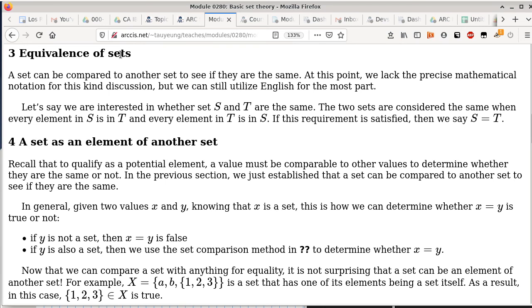So let's say we're interested in whether set S and T are the same. The two sets are considered the same when every element in S is also in T, and every element in T is also in S. Are we good so far? That sounds pretty reasonable, right?